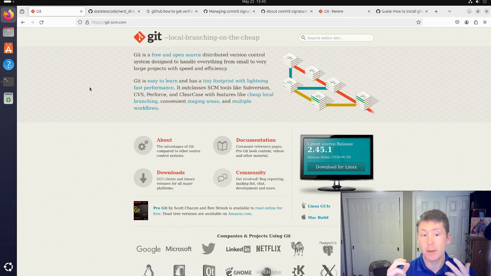If you write good commit messages, you can have pretty good documentation of what was changed and why, and all of that. So that's what we're doing today.